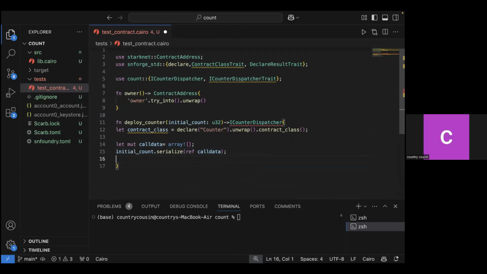Right now, the next thing we have to convert is the owner, right? Owner is a function that will be found right here. This owner, remember, is a contract address, but right now we are trying to convert it into a felt. So dot serialize, we reference the call data as well. And so far, I think we've gotten the two parameters that our constructor uses, right? These are the two.